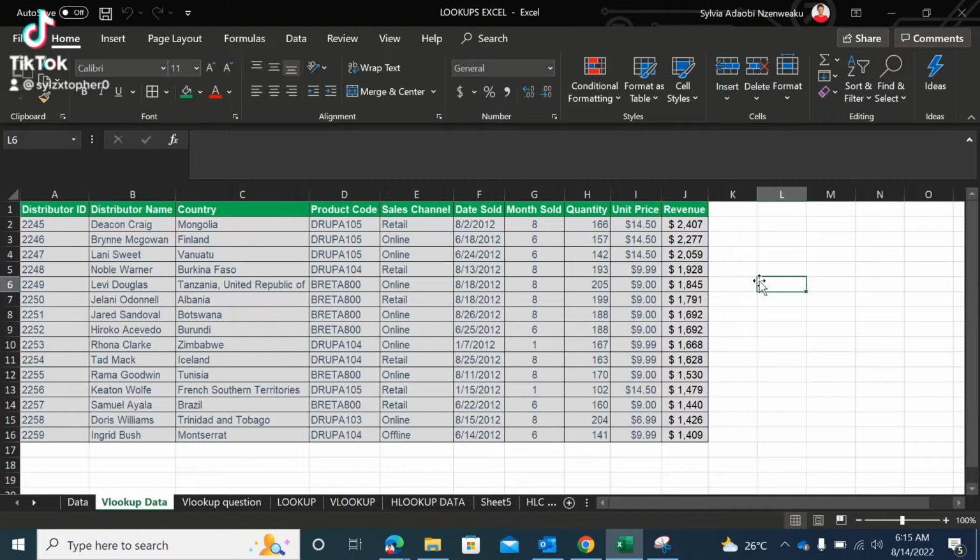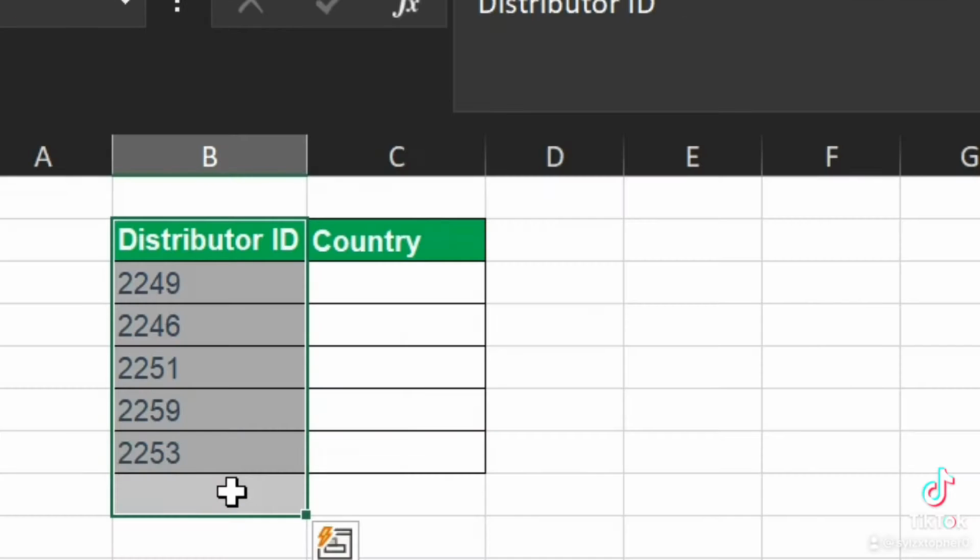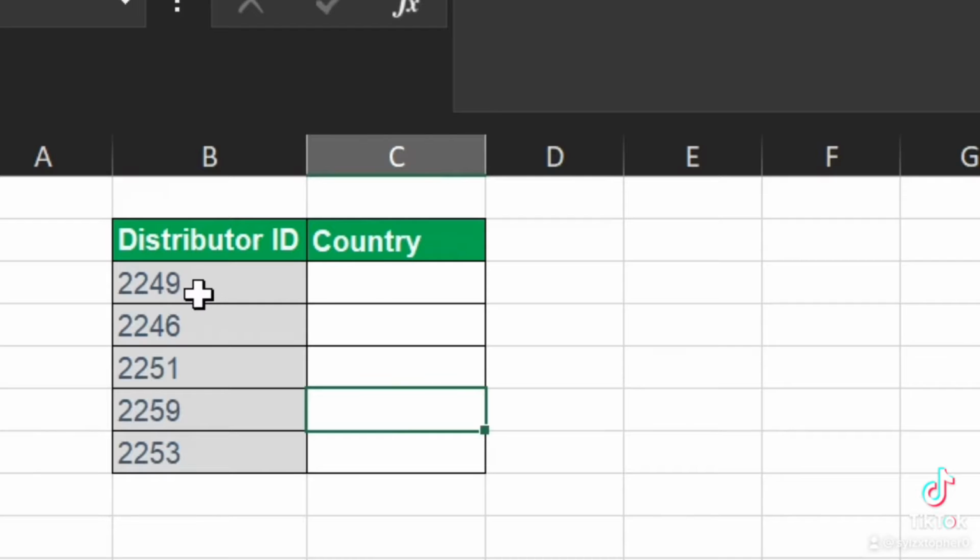Hi there. In this video, we want to show how to use the VLOOKUP function to get values from a data set. So this is the data set we are going to be working with, and we need to get the country from the distributor IDs present here.